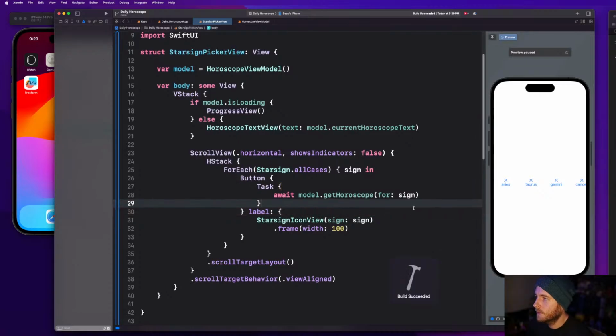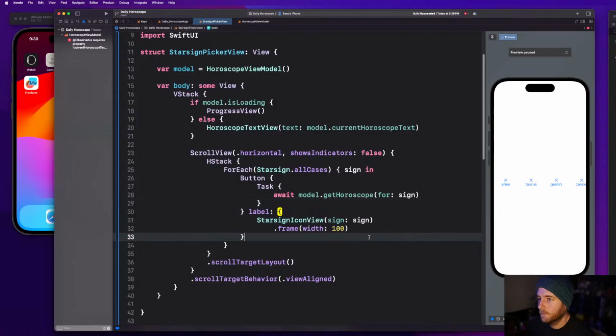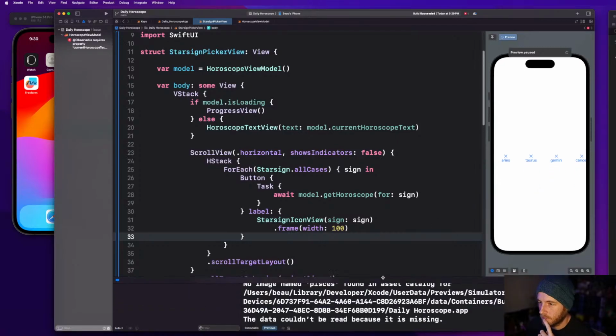Build succeeded. These are all buttons. You see that they've all changed blue. I am a little bit worried. I don't know. Let's try it. Nothing. Did we get anything in the console?